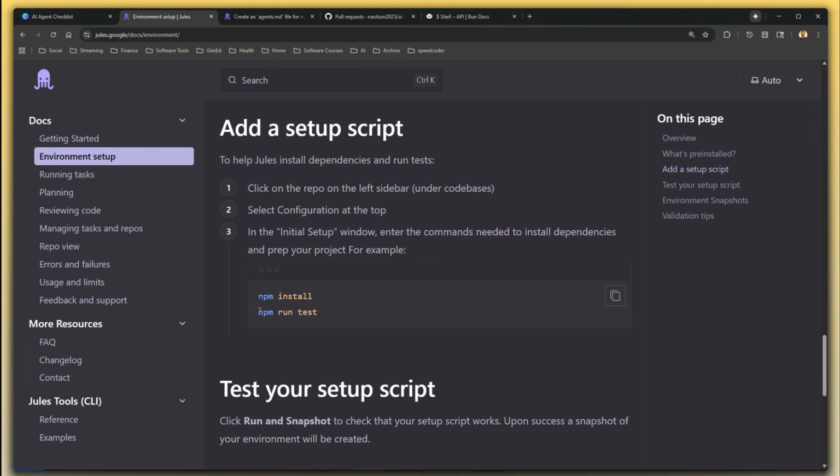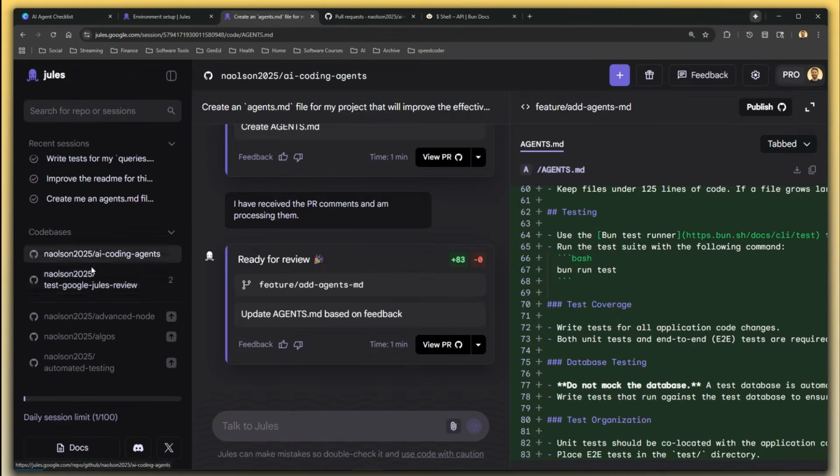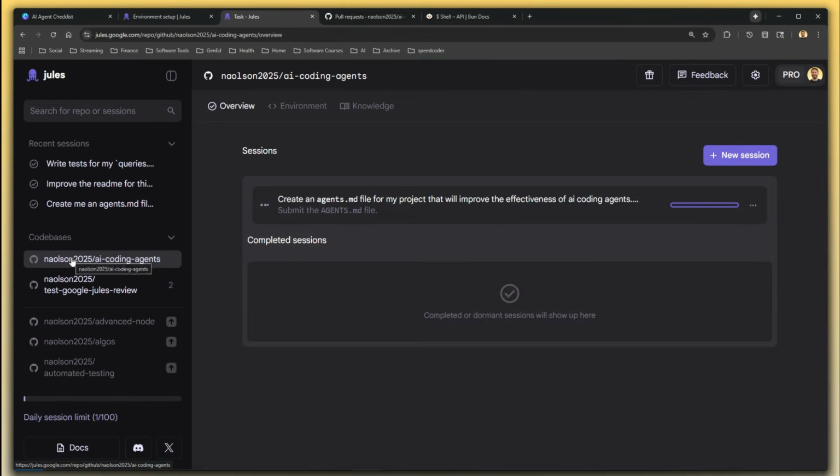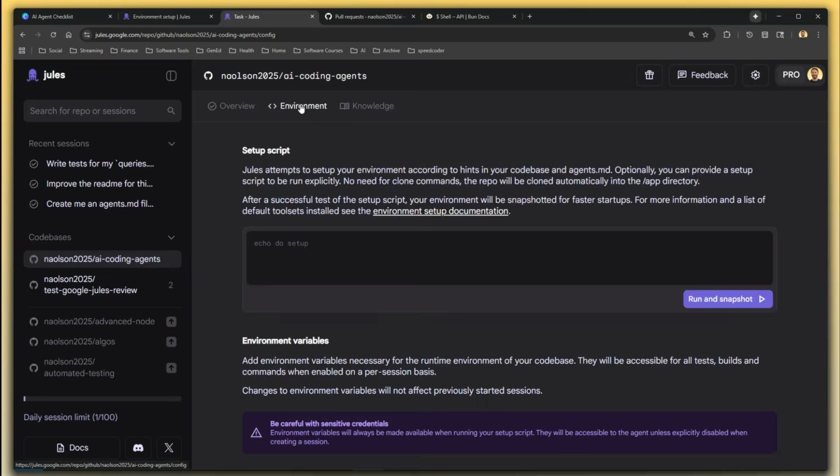So if we come down here to the add a setup script section, they have this example of npm install, npm run test, and basically we would come over here and click on the repo, and then there is this environment button here. And right inside of here is where we can put our setup script. So what I want to do is create a multi-step setup script in my repo.